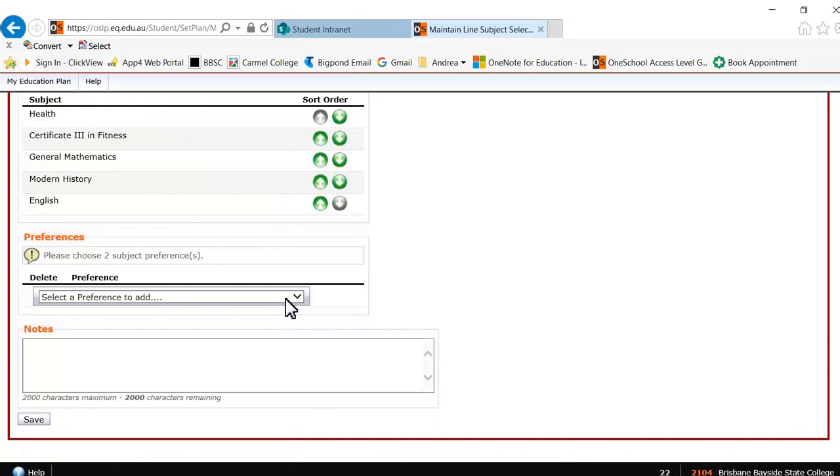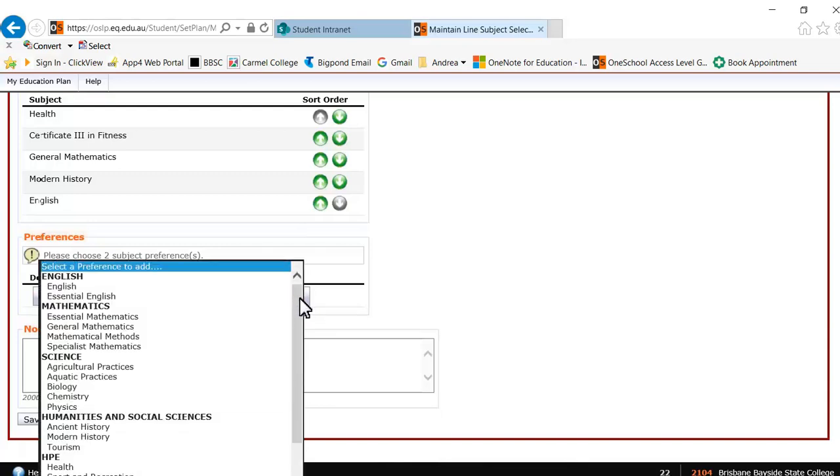You are now required to select two preferences or alternate subjects from the drop-down menu. These subjects may be used if your main subject is oversubscribed or has insufficient numbers. The subjects will be listed by faculty. You are to select two subjects from two different elective lines. Do not select from the English or math lines. You must select different subjects to your main subject selected above.